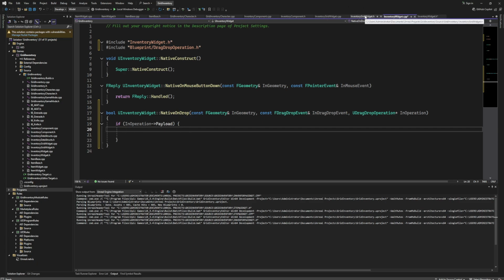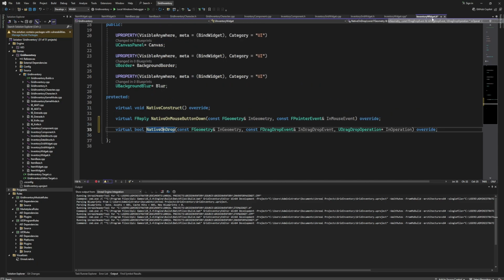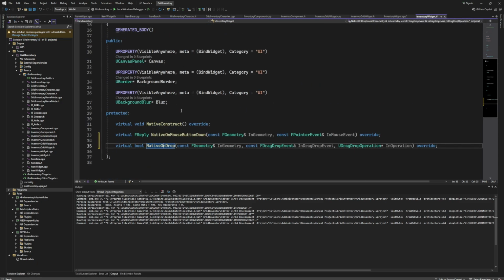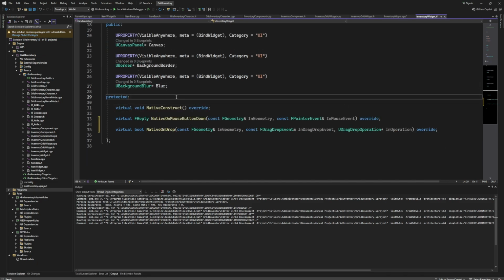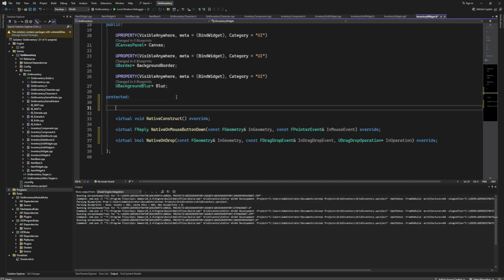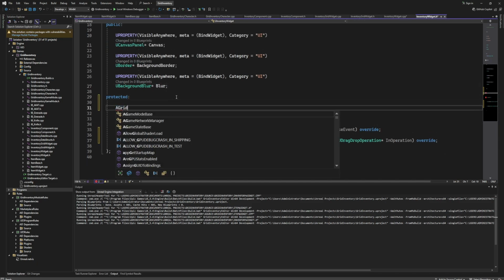Okay, so let's go to our .header file, and we are going to do that here below protected. We're just going to type a grid inventory character.